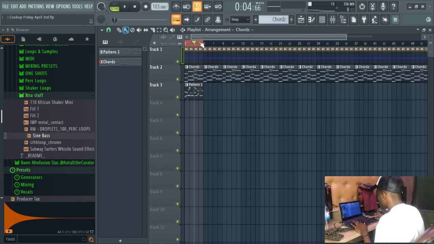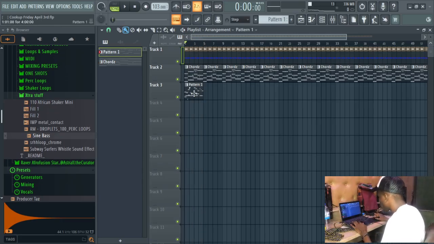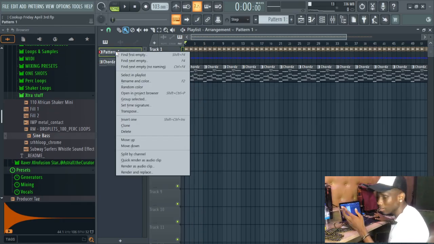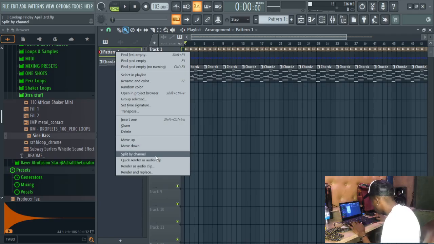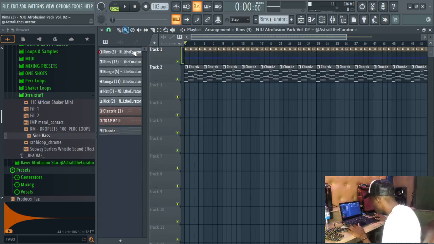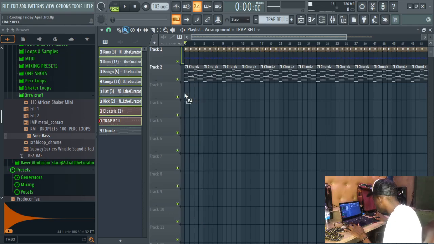So now what I'm going to do is separate the pattern. Let me just do it as I'm saying it. I'll scatter this pattern. Sorry, not scatter. Separate. Damn, what's that word again? Okay, yeah, split. So split by channel. Then I'm going to put this in here.